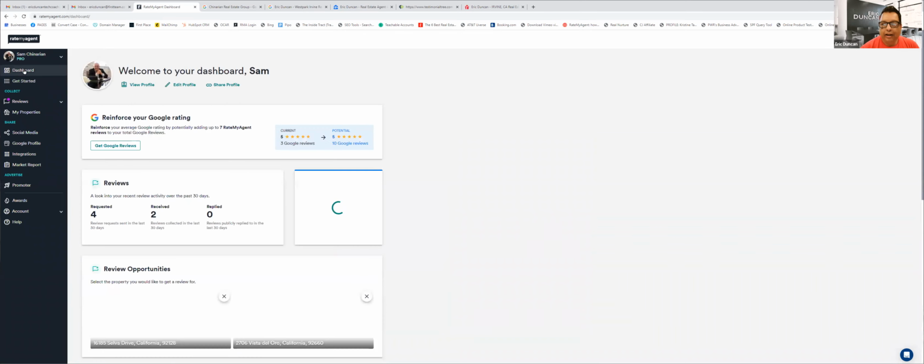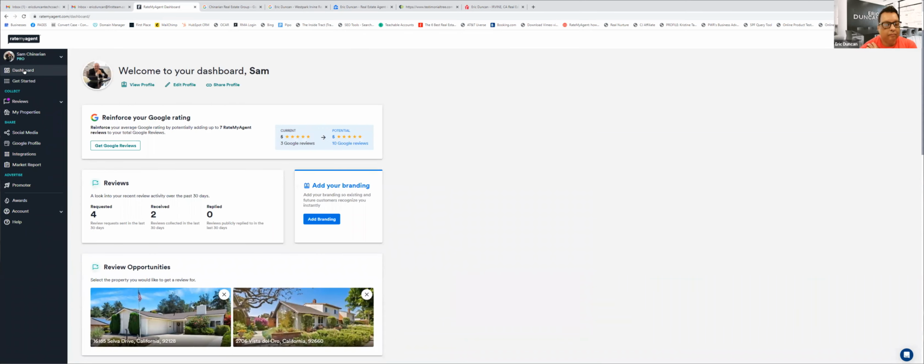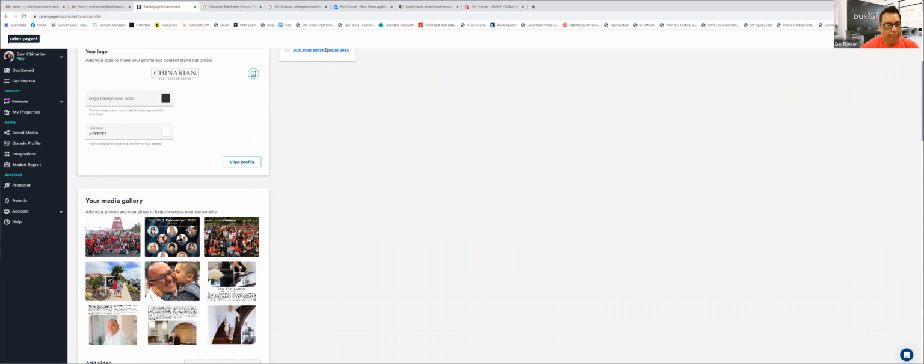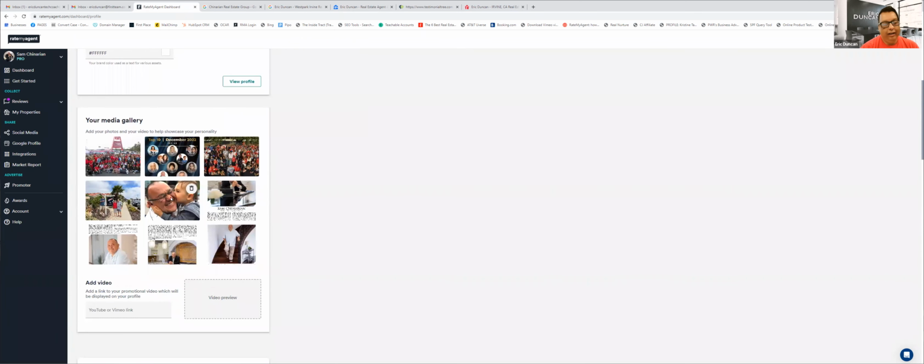So we'll go back to the dashboard. Let me show you a profile. Your profile gives you the capability to add your logo. If you're a team, you can add your personal logo. You can set your title. You can add social media links, and you could add pictures, because RateMyAgent is, think of it as like a mini Zillow. So you're going to have a full profile with photographs, your production, your reviews, and the like.